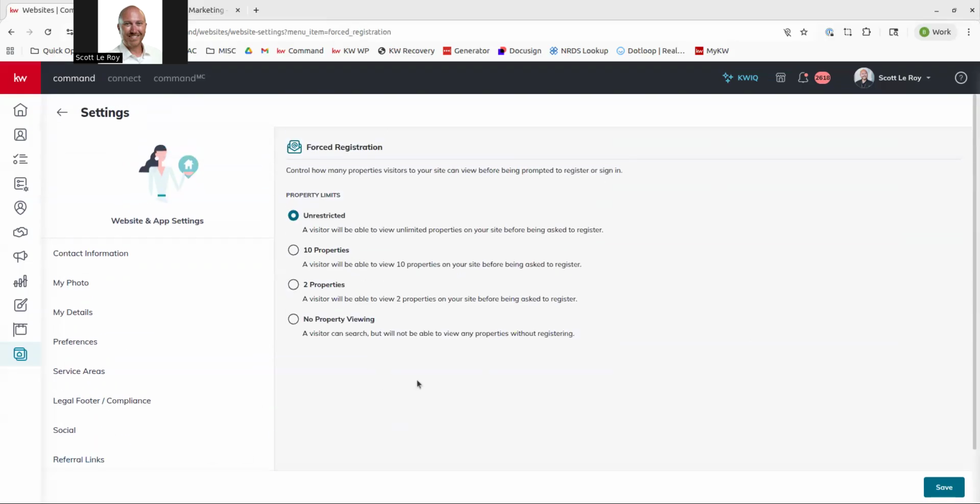Forced registration. If you do have your website set up and you decide you want people who are viewing your site to be restricted to the number of properties they can view before they are required to sign in or register on your website, you can set those here. So unrestricted, they'll be able to view as many properties as they'd like and won't be asked to register. 10 properties, they can view 10 before they're asked to register, and so on.